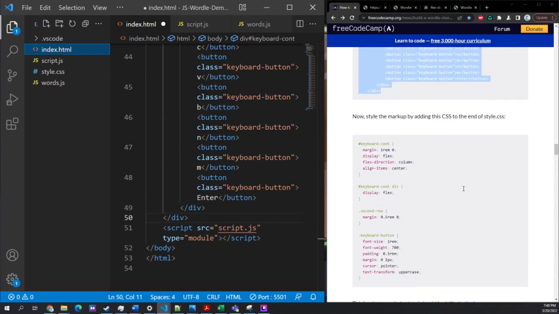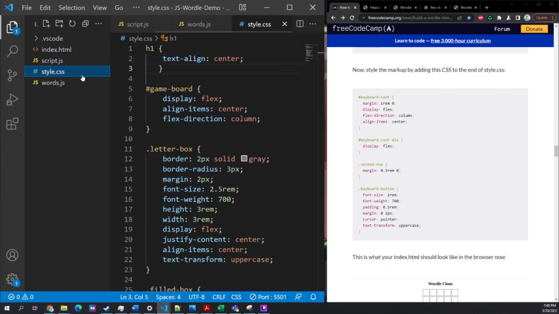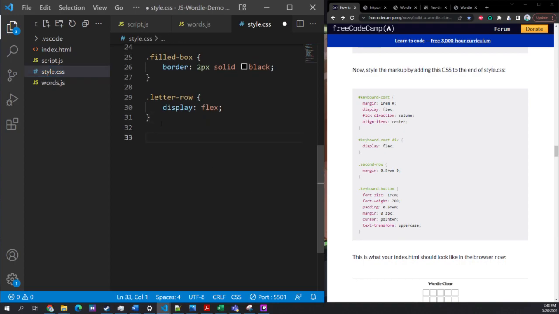Absolutely. So now we're just going to add a little bit of CSS. So we've got our keyboard in there. Now we've got to style it a little bit so it looks decent. Nothing crazy. We're going to go down to the bottom of our CSS and add some styles. Basically the first one is going to be for our keyboard contents. So just generally this ID for keyboard contents, we're going to give it a margin. I'm going to copy and paste these.